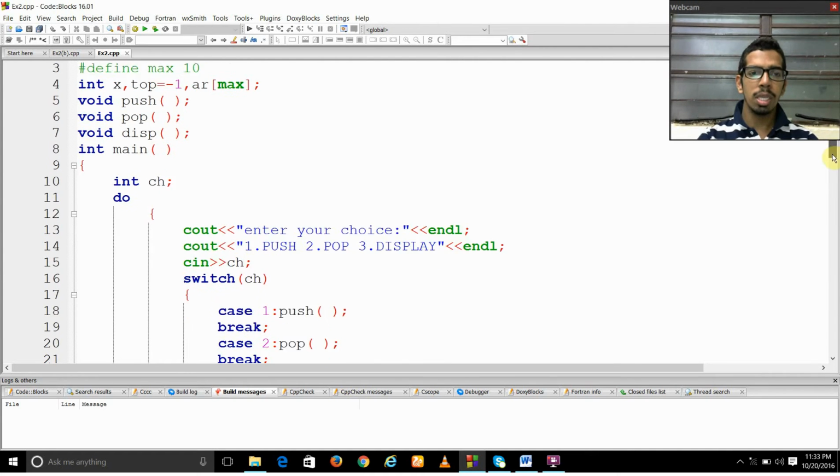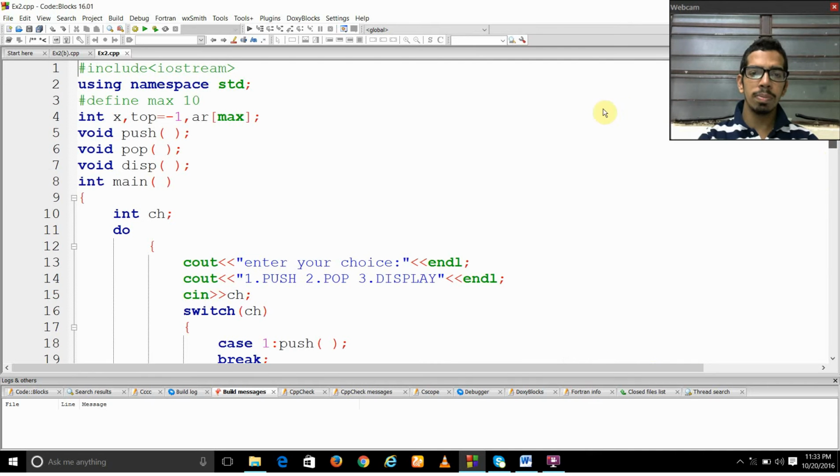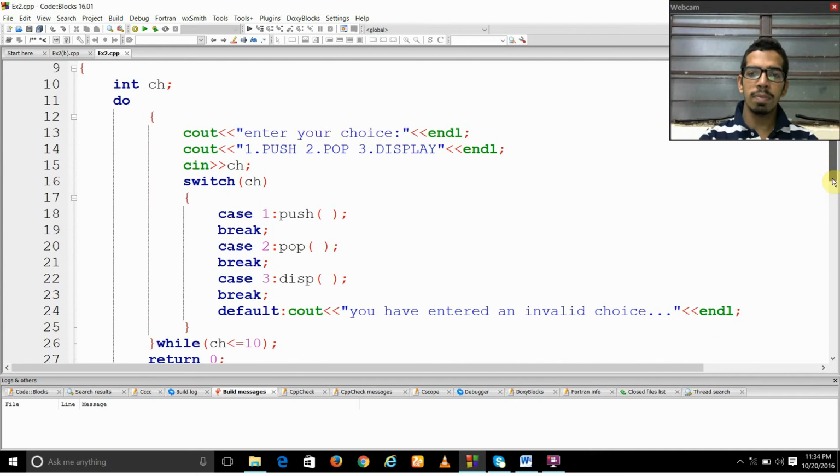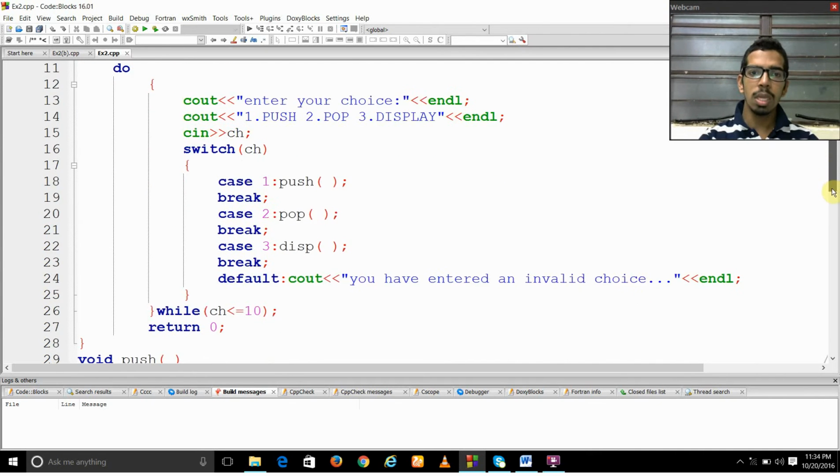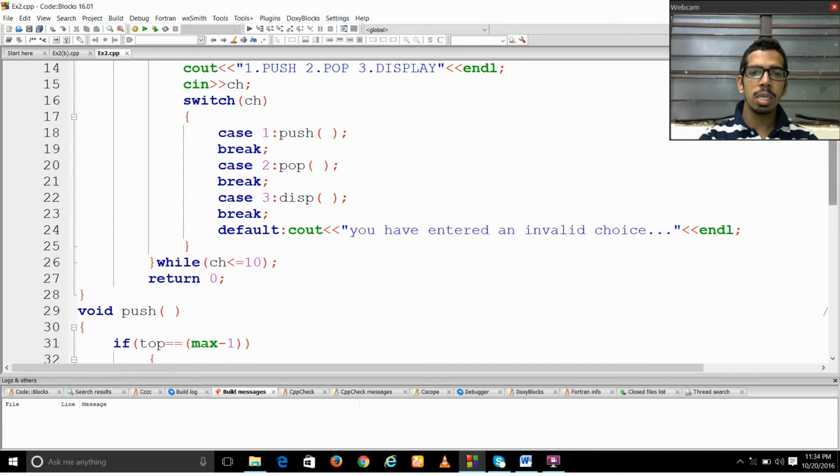These are their functions. In the main function, the program will prompt the user to enter his or her choice, like 1 for push, 2 for pop and 3 for display. And then there is a switch case. The program will check whether the user has input 1, 2 or 3, and according to that it will call the functions push, pop and display. And this whole thing will run 10 times, since I have used a do while loop, and it will continue while ch is less than or equal to 10. That means if the user enters a choice beyond 10, it will terminate.